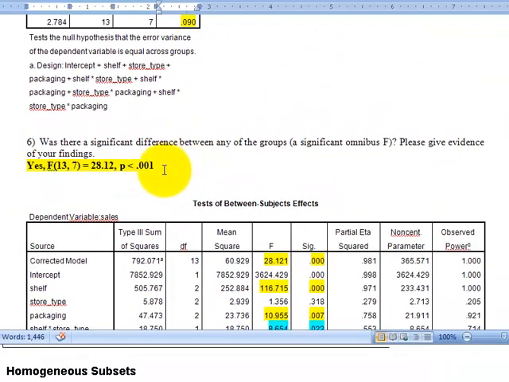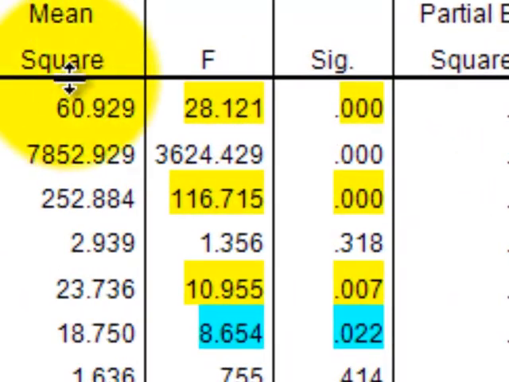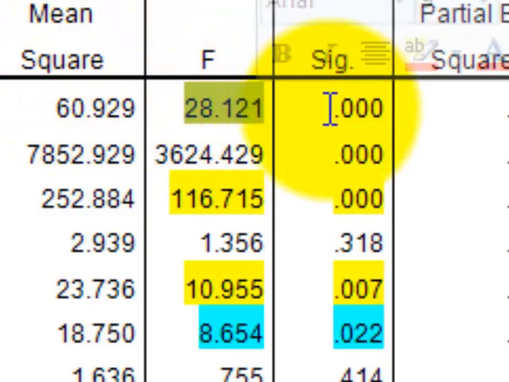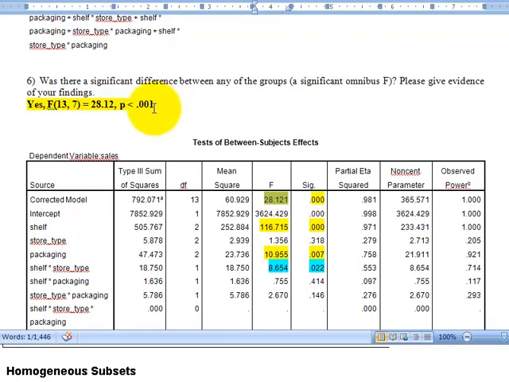Was there an omnibus F, an overall F? Yes, there was, right there, 28.12. I'm going to pull up the sheet here. That was our corrected model F, right? Bam, there's our significance. We don't write significance equals 0.000. Never, never. You always write p is less than 0.001, okay?